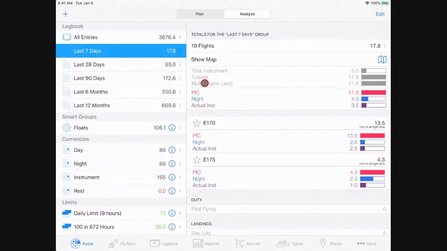So these gray fields at the top are kind of hard-coded into LogTen Pro, and they'll show if there's time in those. The colorful fields below these mimic the fields that you have set to display in your logbook. So if you have actual instrument set to display, then you should just be able to view it on the right side right here.